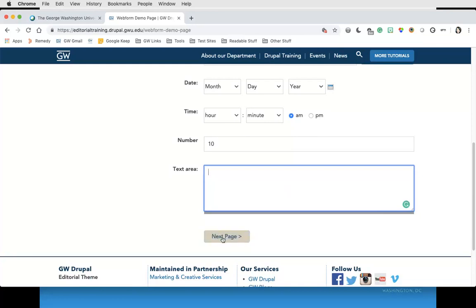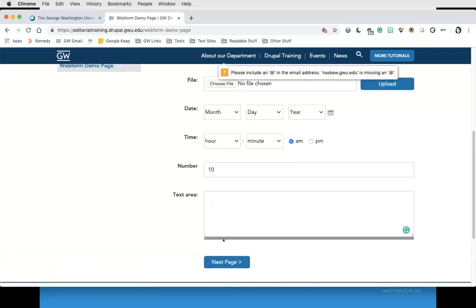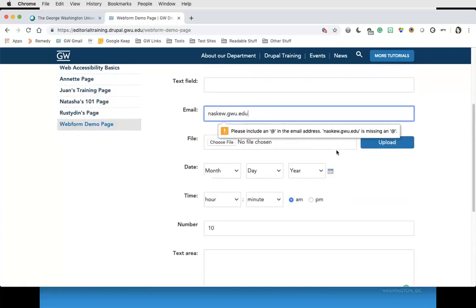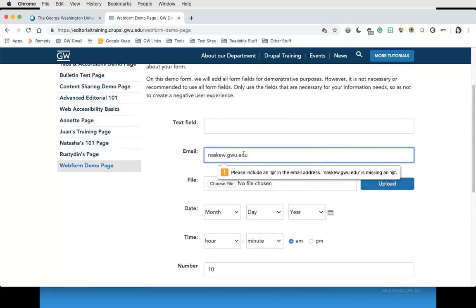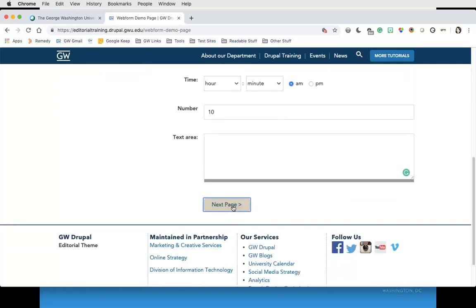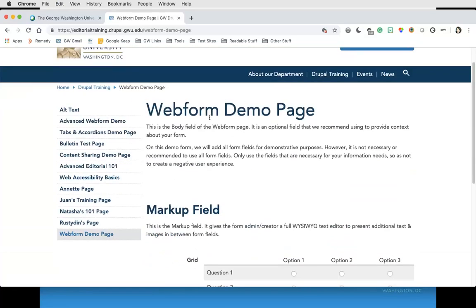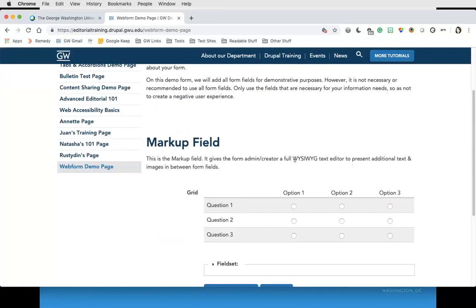I put in a page break on my form, so once you do that, you'll get a button down here that says next page, but you can actually customize what this button says. This is what it says by default, but if you just want it to say next, you can have it just say next, and when you click on that, oh, there's my validation for my email, so we're going to take that out, and then we're going to click next. And when you do that, you get to the next set of form fields on the page. Your title and body copy stays in place, and the next set of form fields will show up.